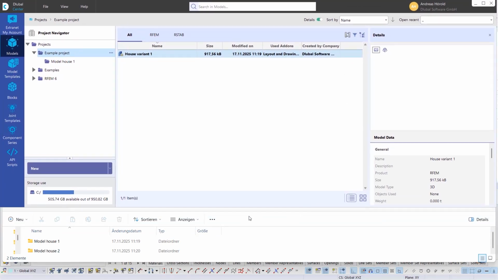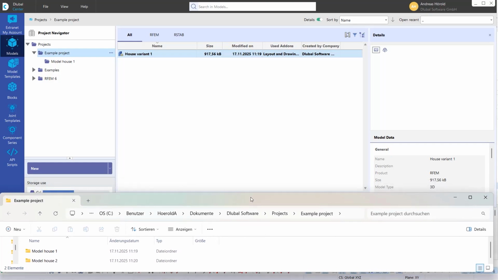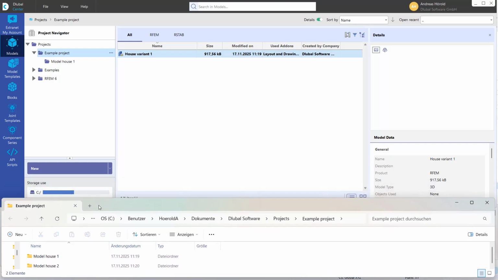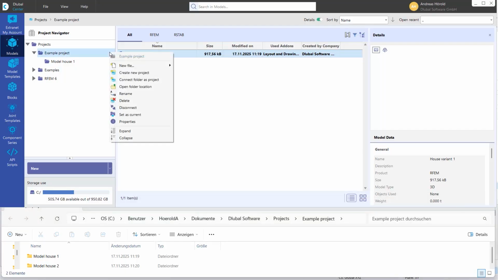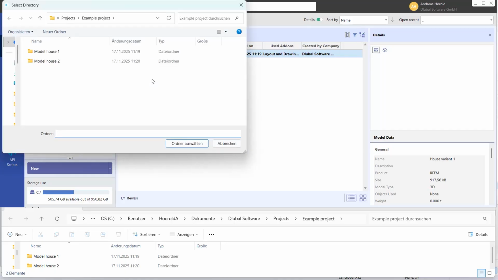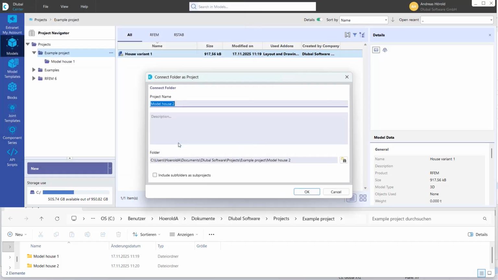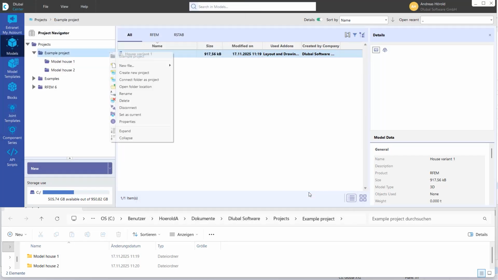Okay. And now I can do a right click on this example project and select connect folder as project. And I select this Windows folder, select it. Okay. And now there are 2 sub-projects. Now that's another possibility to create a project.